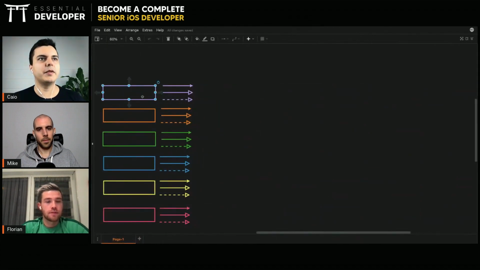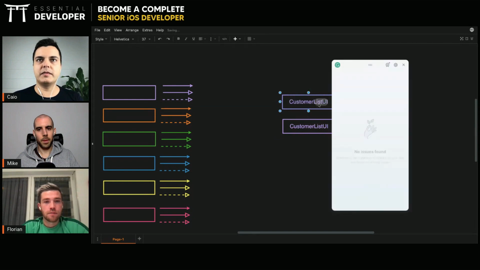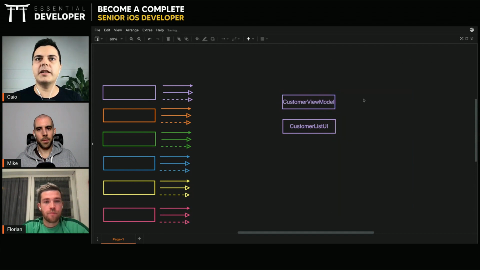So for example, you have a list of items that you need to load from a database. You have the list UI, let's say a list of customers. So you can have the customer list UI, a view controller or a SwiftUI view. And you may have some customer view model that can define the properties you need to render on the list, like a customer name, customer birthday, or whatever makes sense.